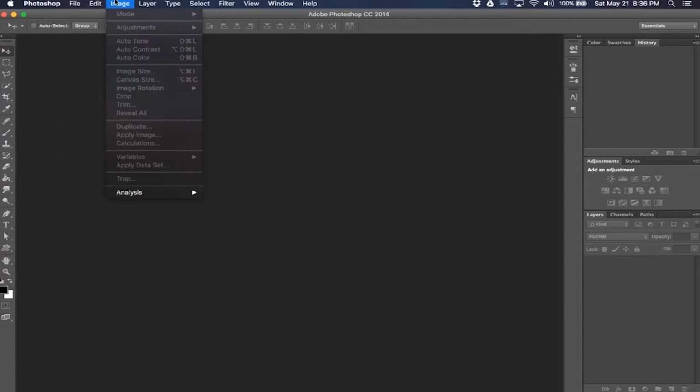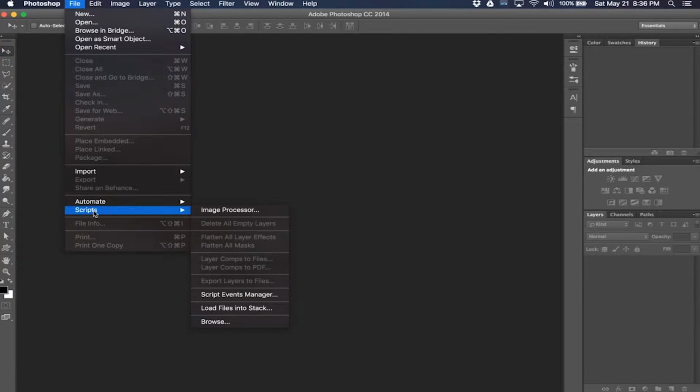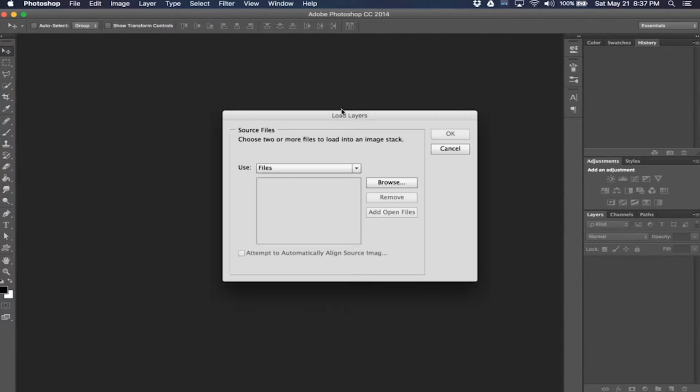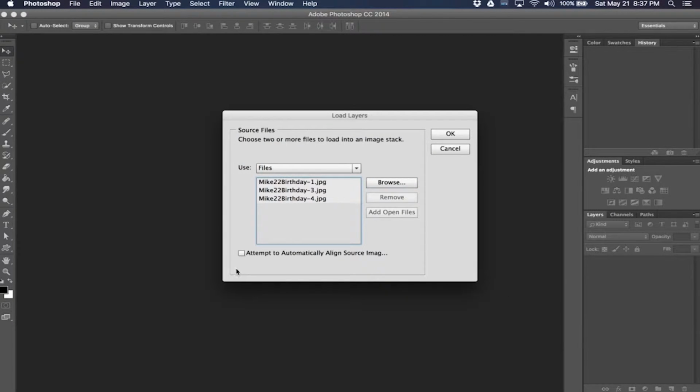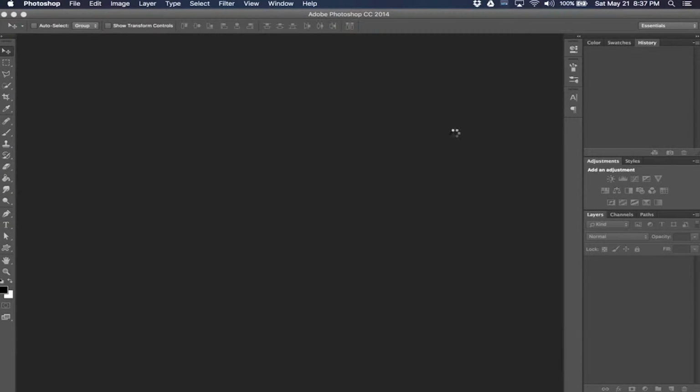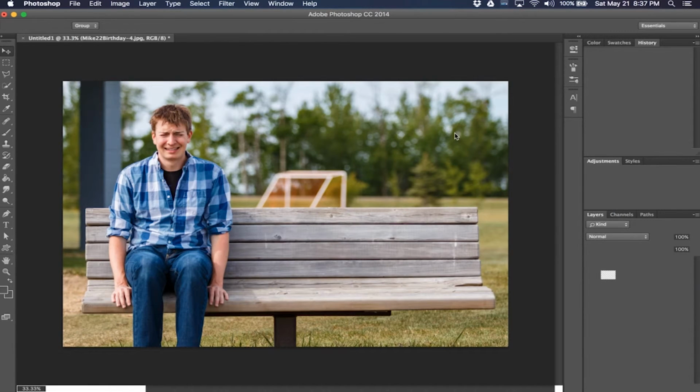First, instead of opening or importing, you want to go to Scripts in File and go to Load Files into Stack, click Browse and choose the pictures you want. Since a couple of my photos were not aligned super well, you want to click Attempt to Automatically Align Source Images. As long as they're pretty similar, Photoshop does a really good job at lining them up for you. So click OK and they'll load up for you.